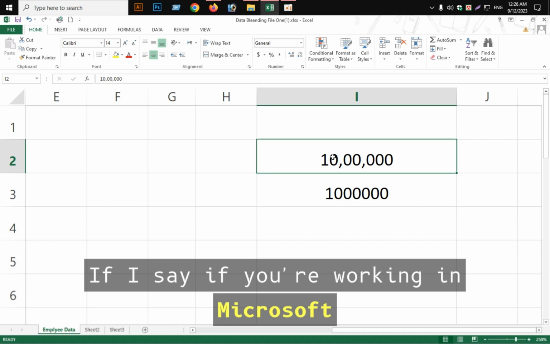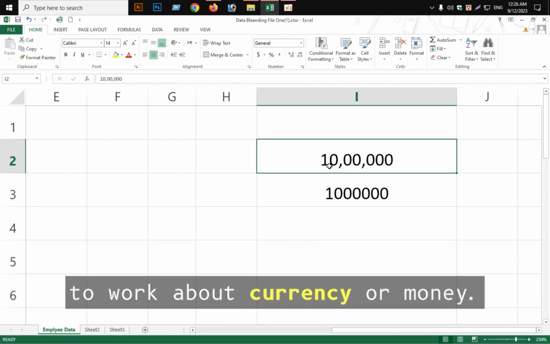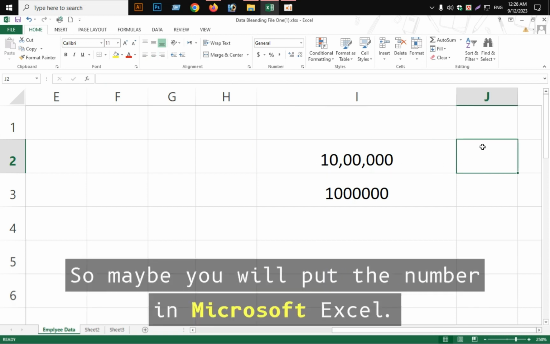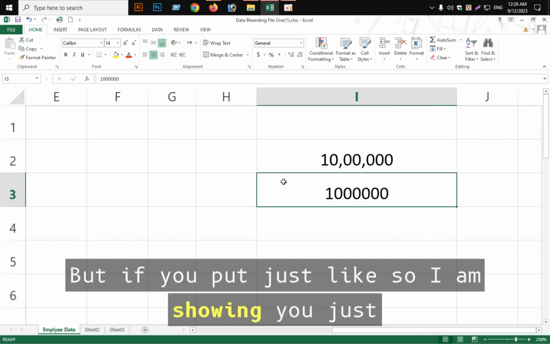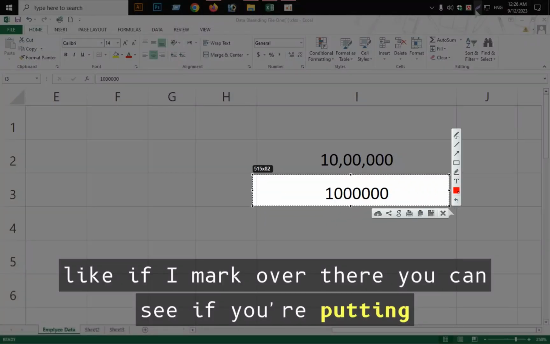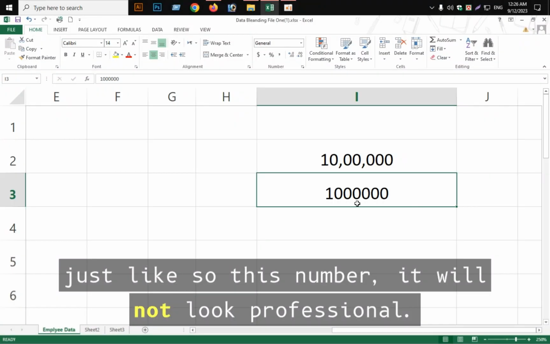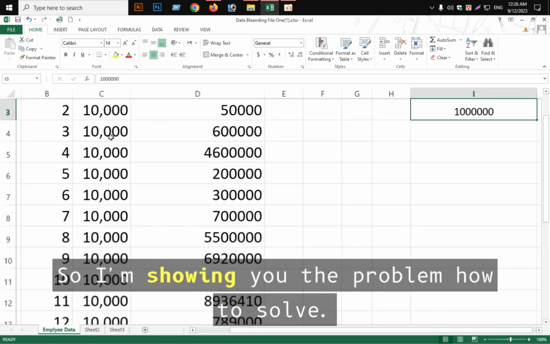and this one does not look professional. If you're working in Microsoft Excel and you need to calculate or work with currency or money, maybe you will put the number in Microsoft Excel. But if you put it just like this, as I'm showing you, if I mark over there, you can see, if you put this number just like so, it will not look professional. So I'm showing you the problem, and now how to solve it.